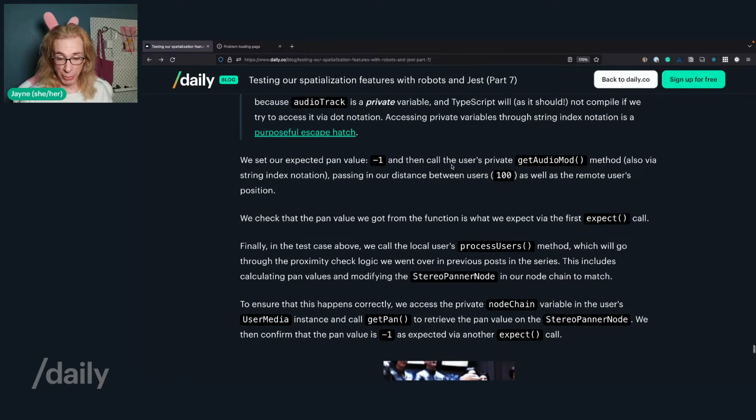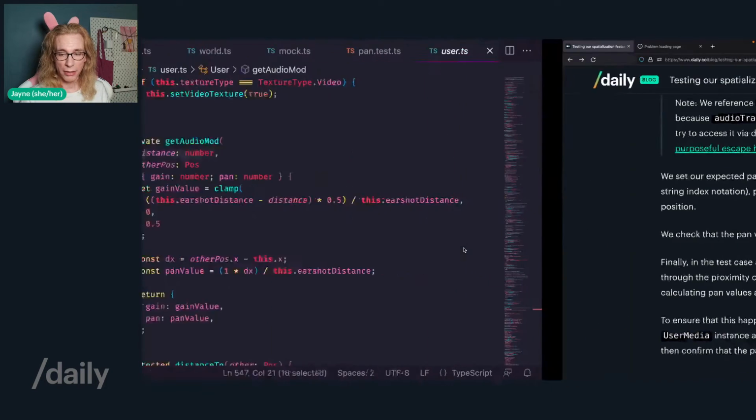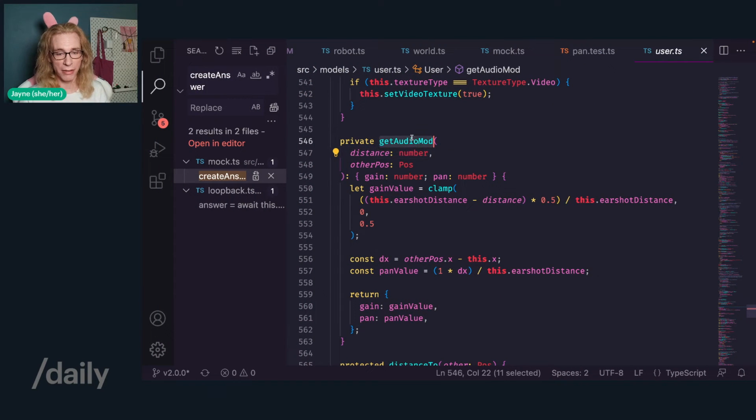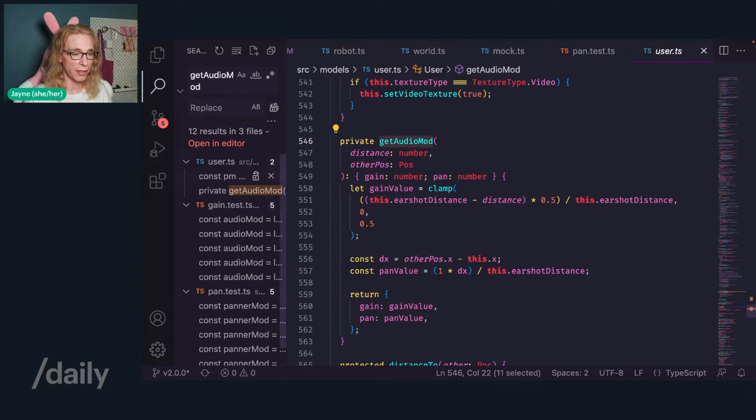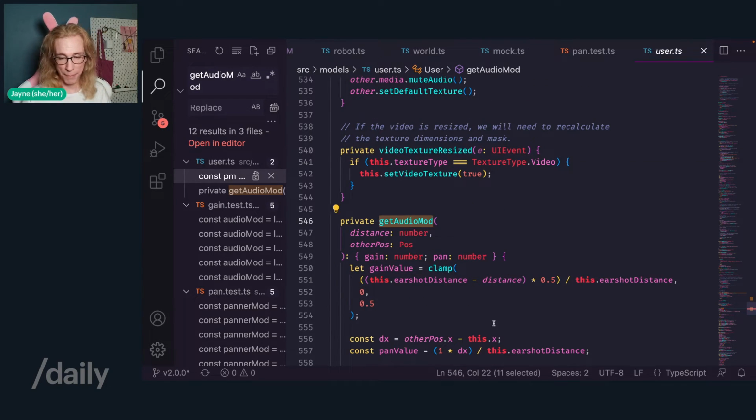Okay. Anyway, that is what it's supposed to do. Sorry again. That's how we calculate this. If we are in earshot distance, this does in earshot distance. So if someone is in earshot distance, yeah.